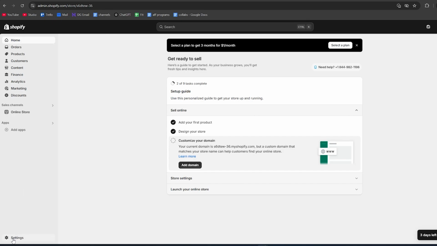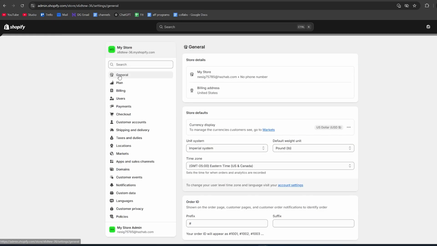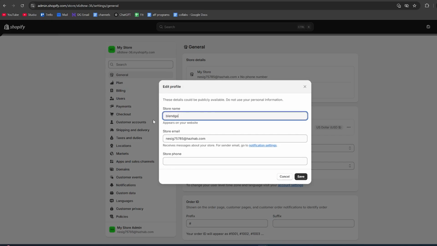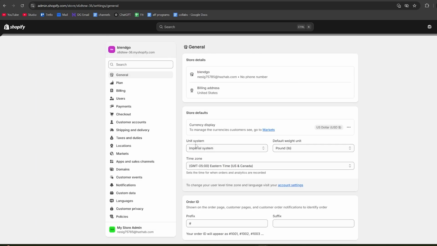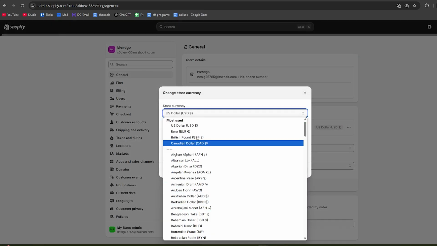On the Shopify dashboard, go to Settings again, and then first click on General. In the store details right here, make sure that your store name is set correctly, your store phone number and email as well, and then you can hit Save. Make sure the unit system is right, the billing address is right, the time zone, and everything on this page. In particular, the currency. For me, I'm going to charge in US dollars, but if you want to change that, you can easily change that right here to the currency that you want to charge in.